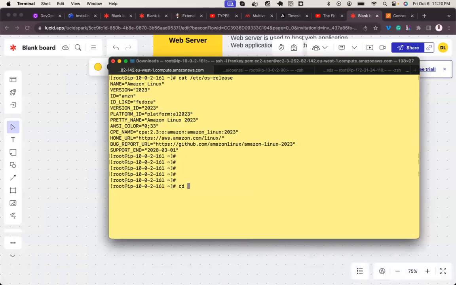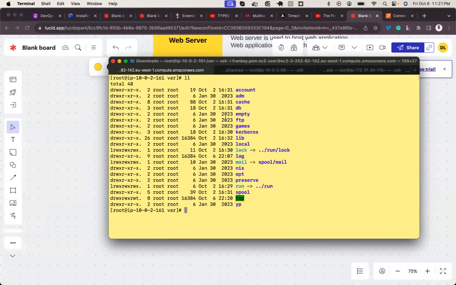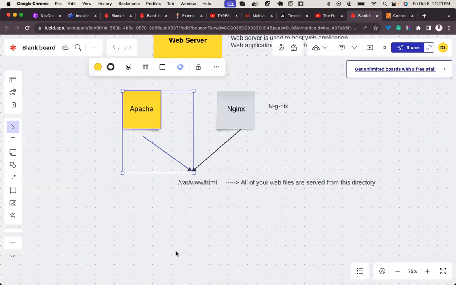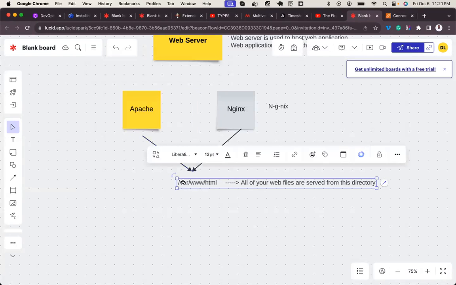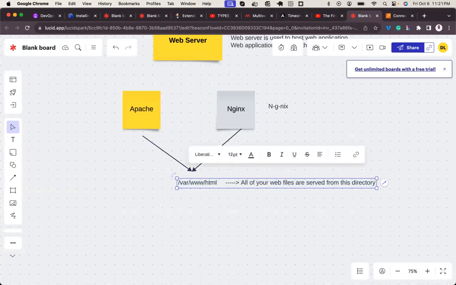So if I go to etc, cd var, now I check the content of var. You can see that under var, I have accounts, adm, cache, db, empty, ftp, games, and so on. I can't see www. There is no www because I've not installed a web server. So this directory is controlled by the installation of what? A web server.